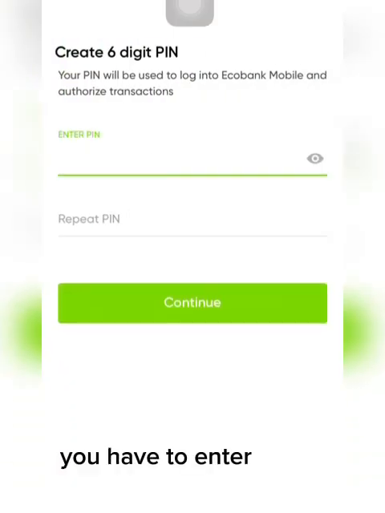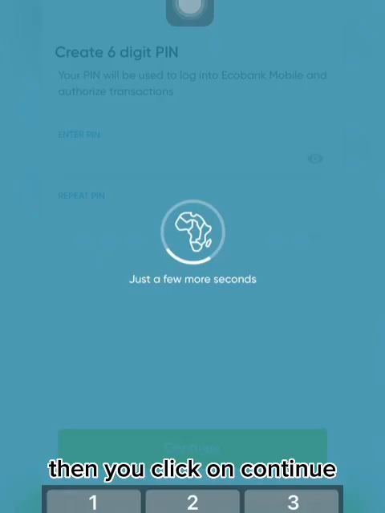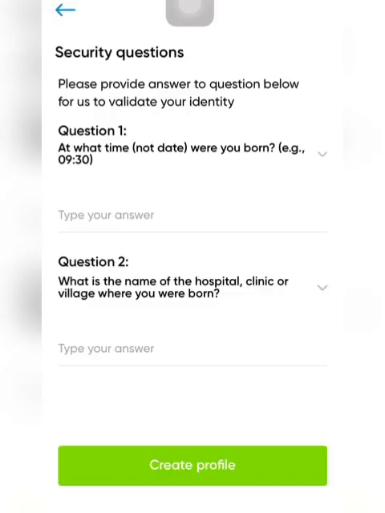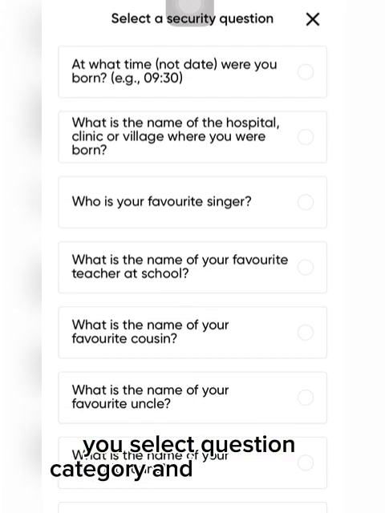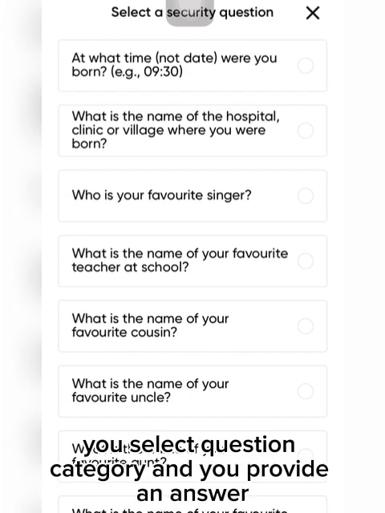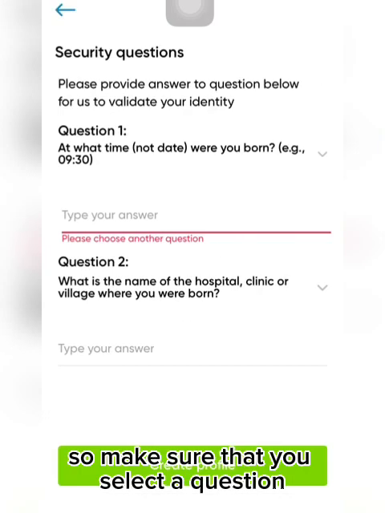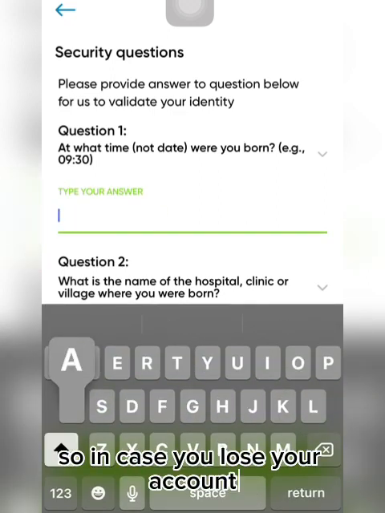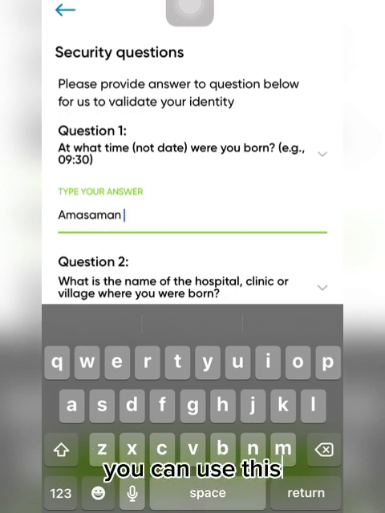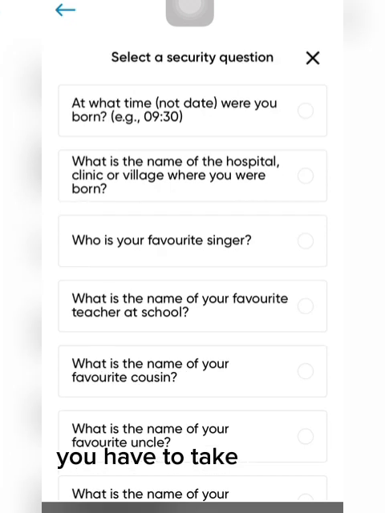So here I have to enter any 6-digit pin. So you enter any 6-digit pin that you remember, then you click on continue. Alright, so here your security questions, you select question category and you provide an answer. This is very case sensitive, so make sure that you select a question that you always remember the answer to. So in case you lose your account, you can use this security question to recover your account. It's very important, you have to take note of that.